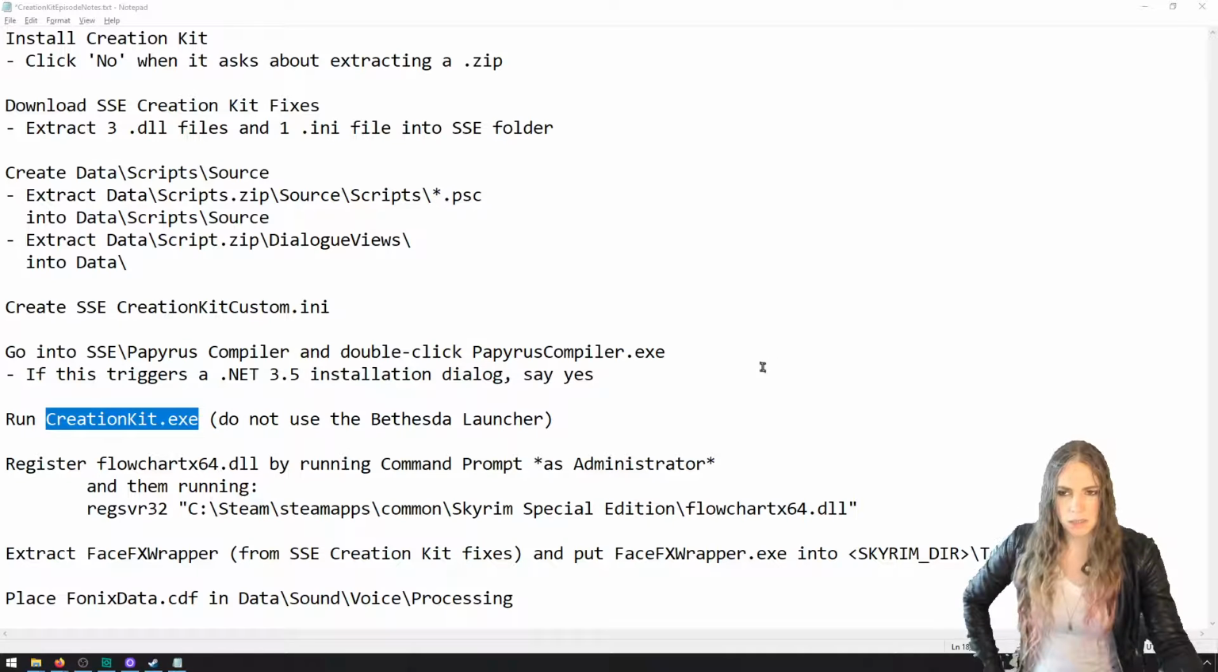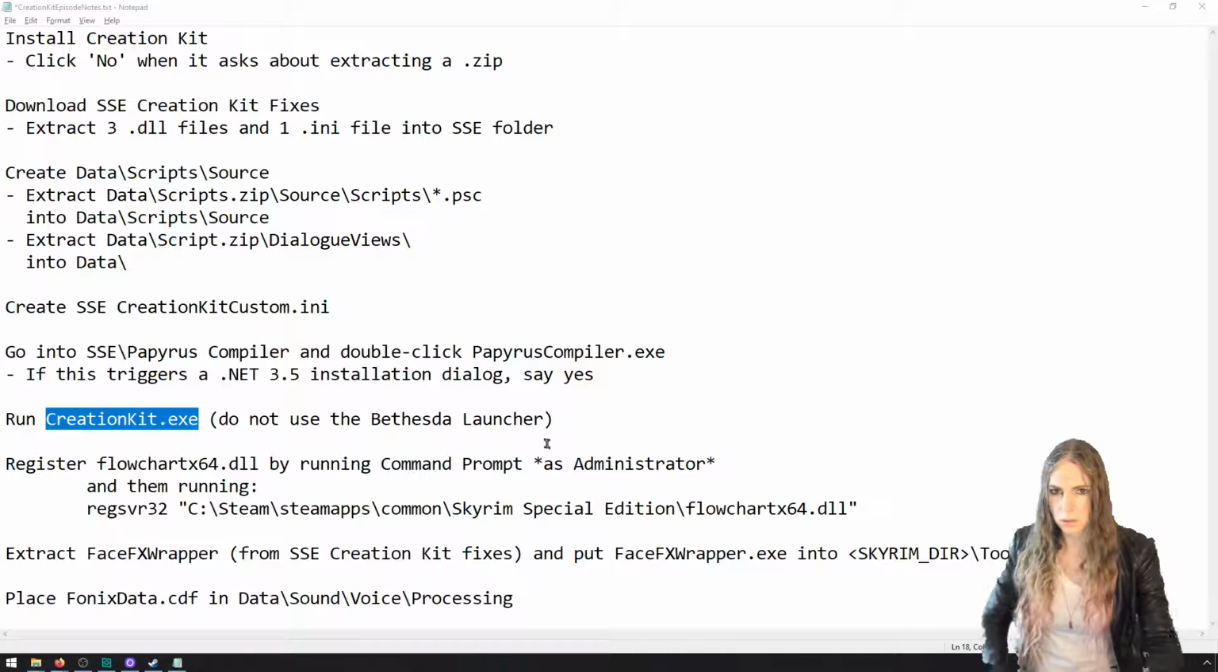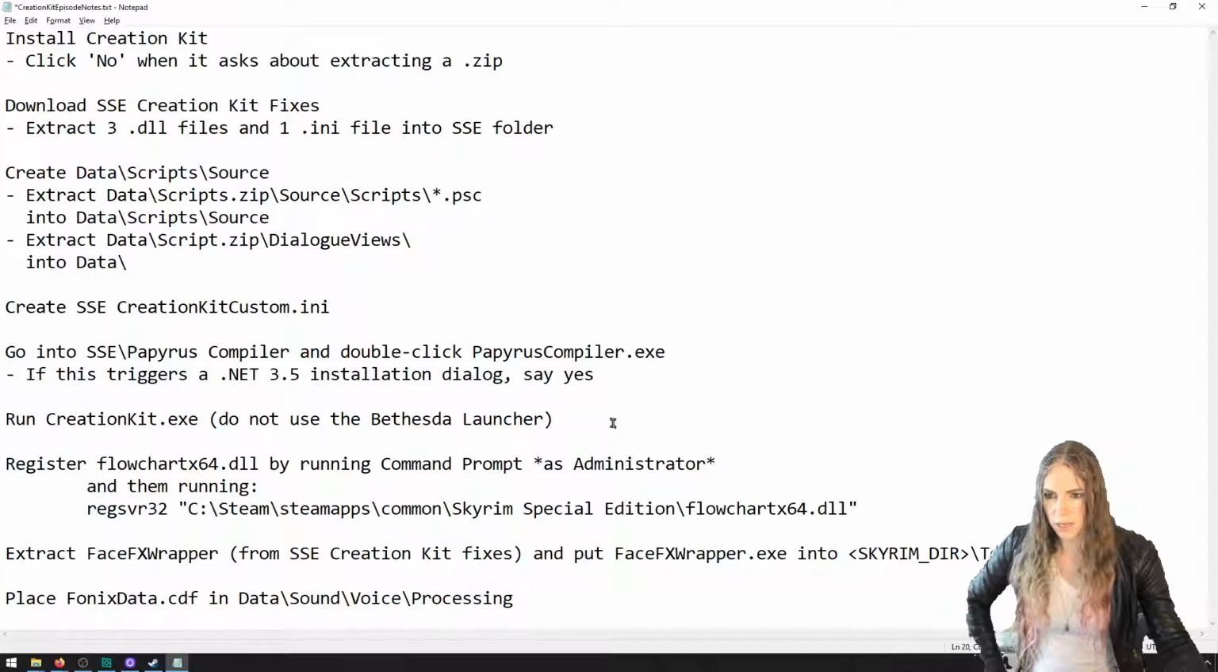I don't want to be corrected in the comments. Come on, launcher. Whatever, I was going to try it and see if that's the case.